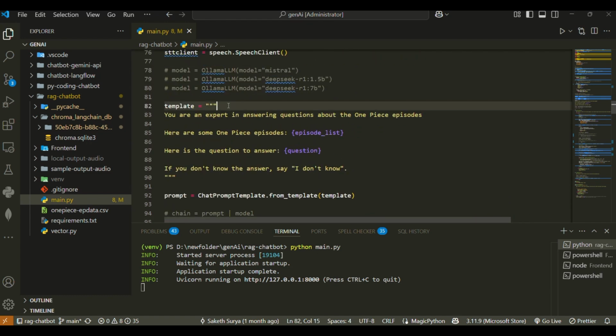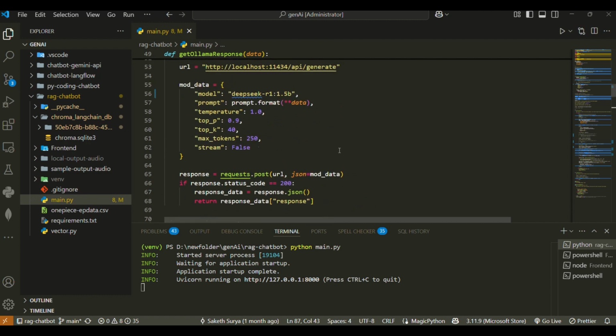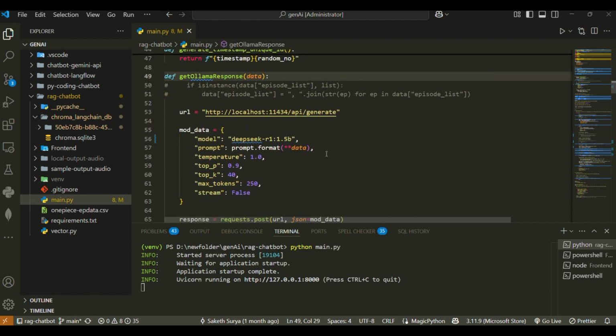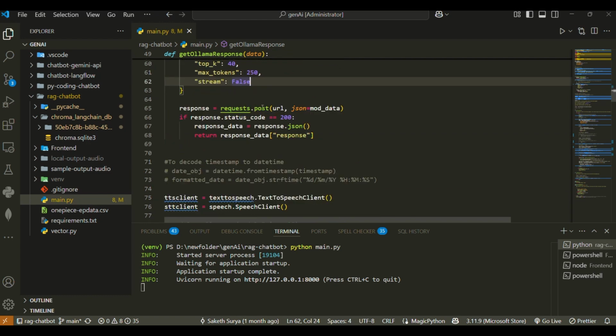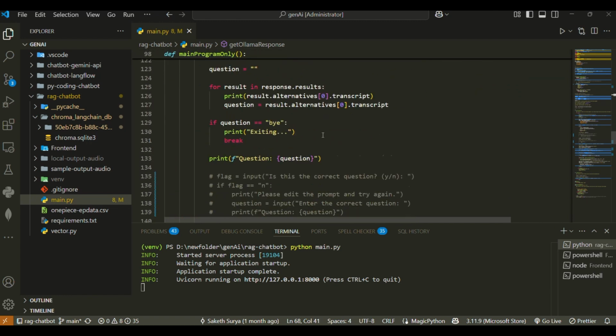Yeah, see, this is the prompt template I am using. There are two parameters which I have to add dynamically: episode list and question. So I am adding them from the data here, prompt.format with the spread data. Now temperature I am using one. It's not for any specific reason, just casually. I have used one and it is working fine. Now top P 0.9 and top K 40. Max tokens 50. Stream false. Now, response equals requests.post with URL and JSON of the data. After we get the response, we will return the response.